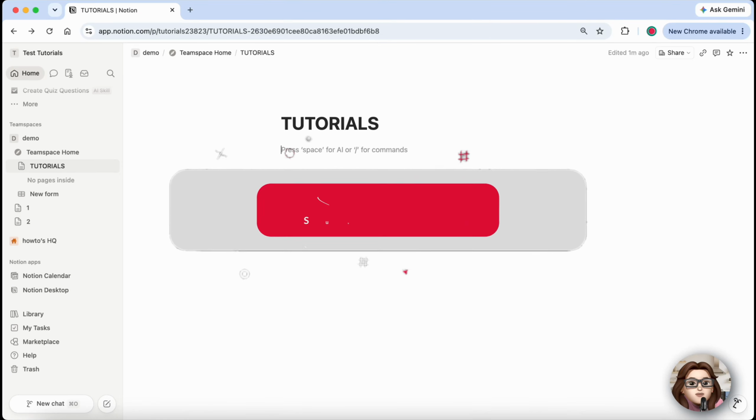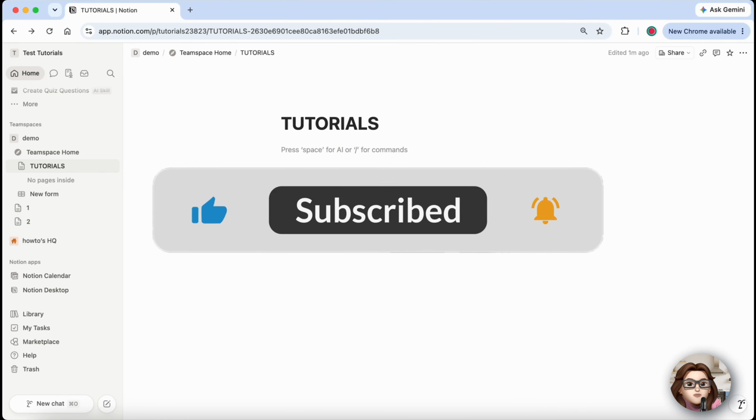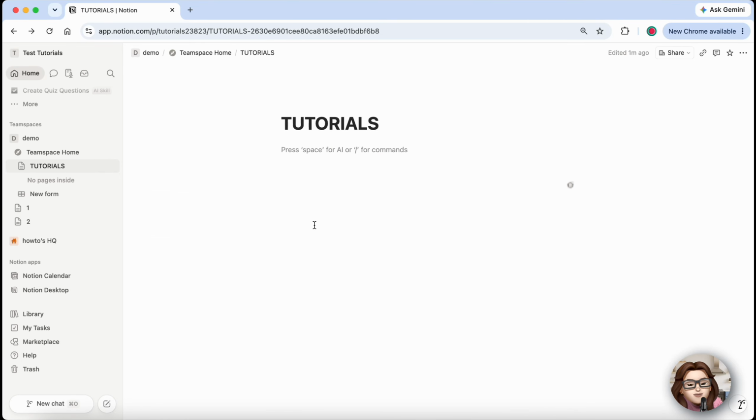In this tutorial, I'll show you how to create a quick capture system in Notion so you can save ideas and tasks as soon as they come to mind. Let's get started. Open Notion and create a new page.